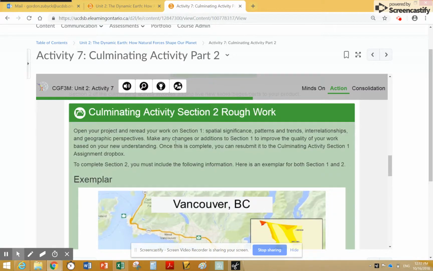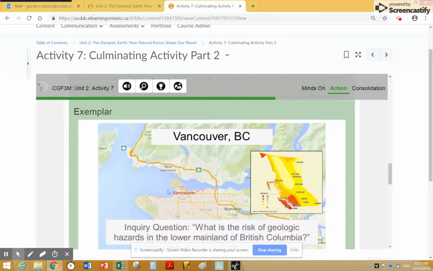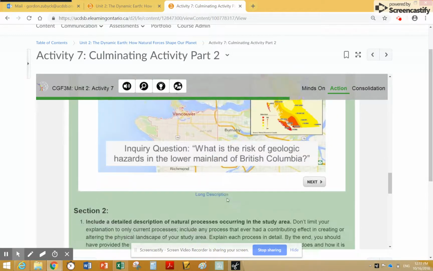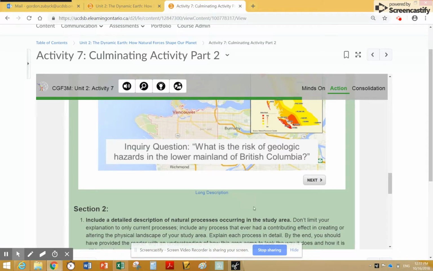So that's really important to think about. We're not going to keep adding these and keep dumping the Dropboxes. Each piece of the culminating is going to stay separate and into its own Dropbox. There's an exemplar here you can take a look at. This gives you an idea of what this section of the culminating should look like.